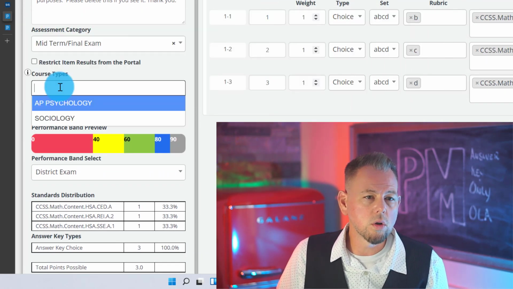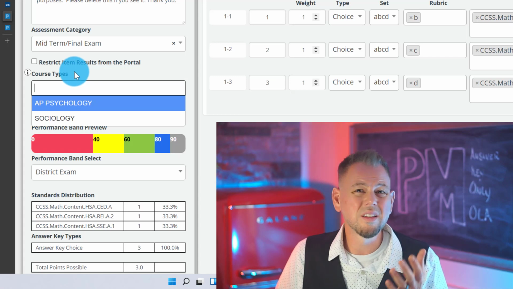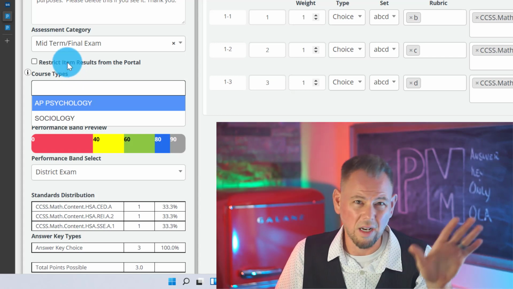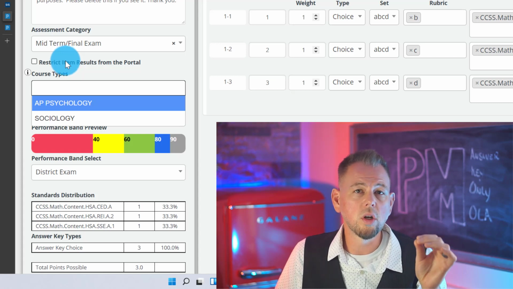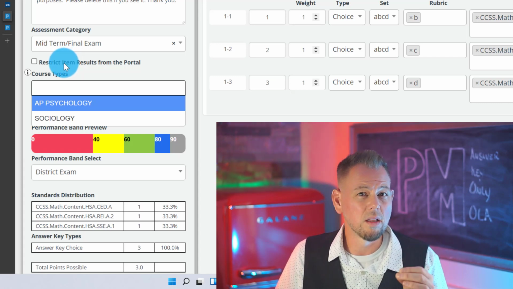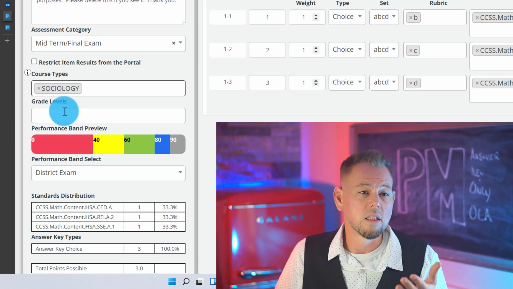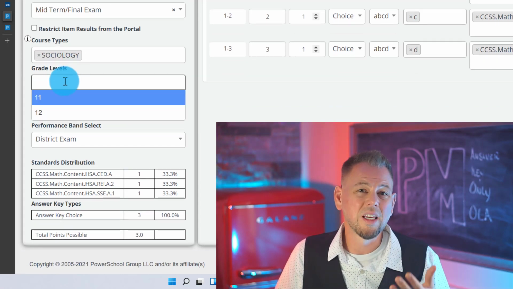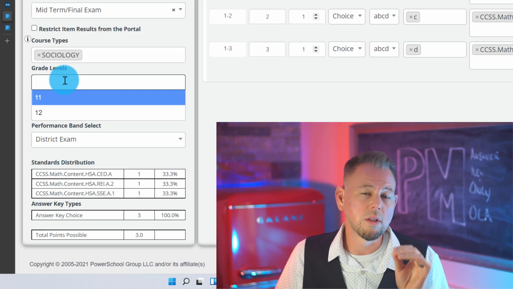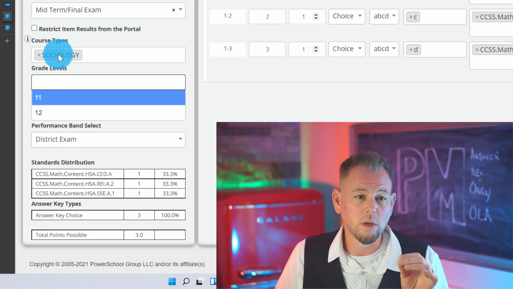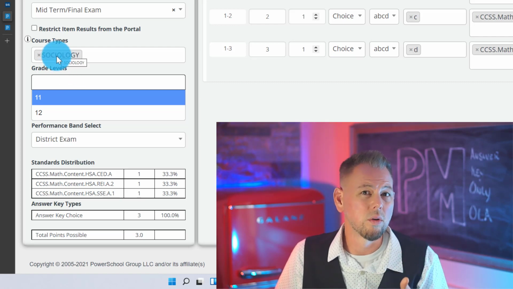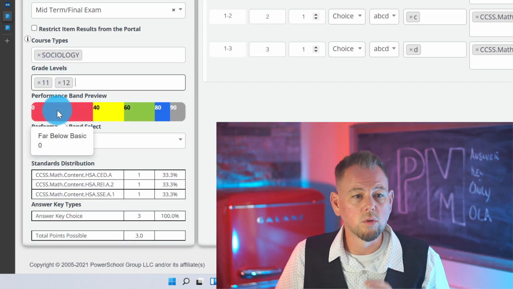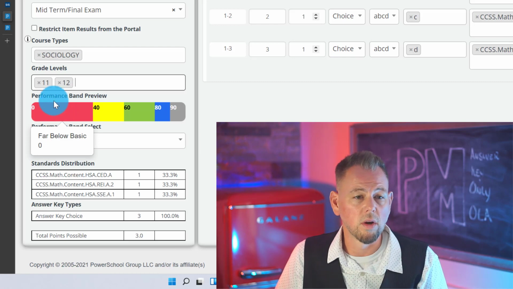All right, so course type is super important. This is tied to your PowerSchool, to your ClassLink. It's all tied together through Schoology and everything. So in here, it should have only your course types available. I'm going to choose the class that this one represents, which is going to be sociology. From there, you're going to click in here and choose the levels. Again, this should be limited to the courses that you picked here under course type. So this is only an 11th or 12th grade class. I'm going to go ahead and say that it's for both of them. So I'm going to click back in the box and add the 12th grade as well.